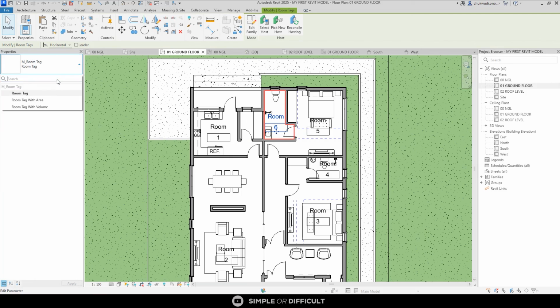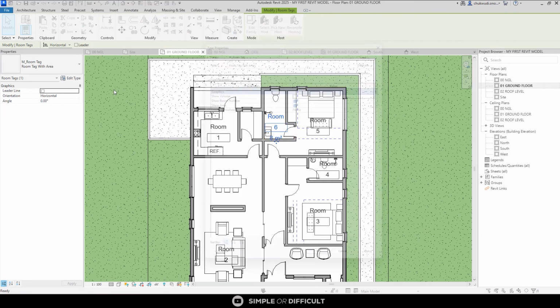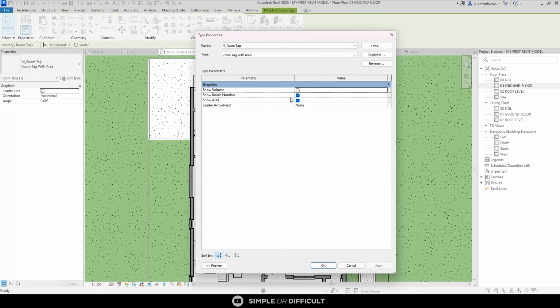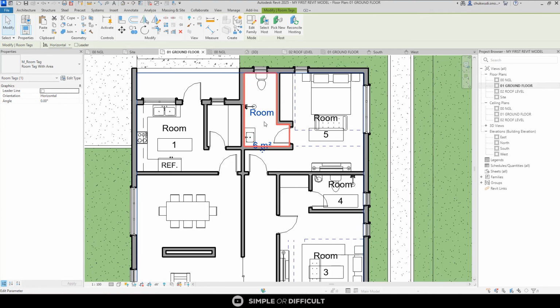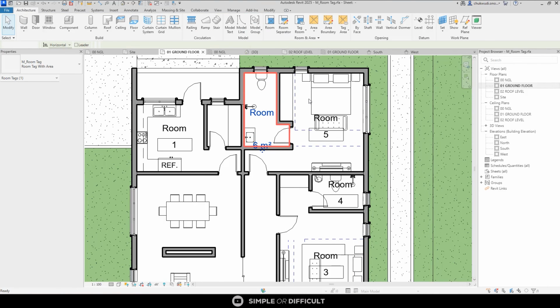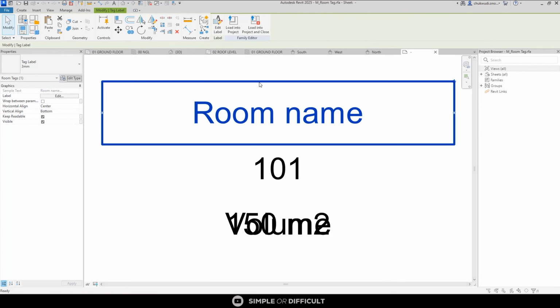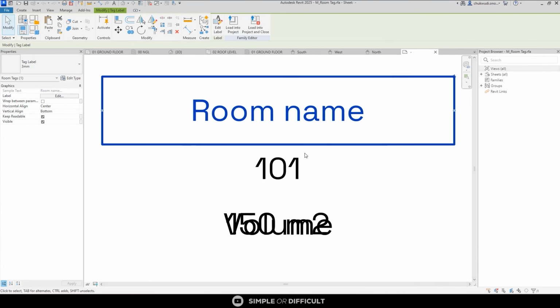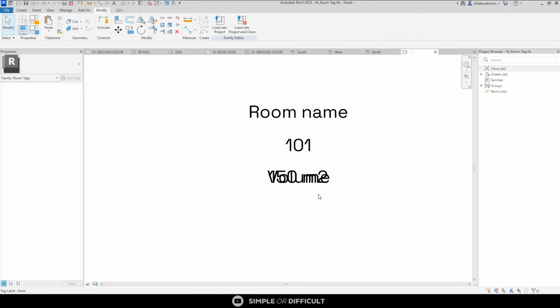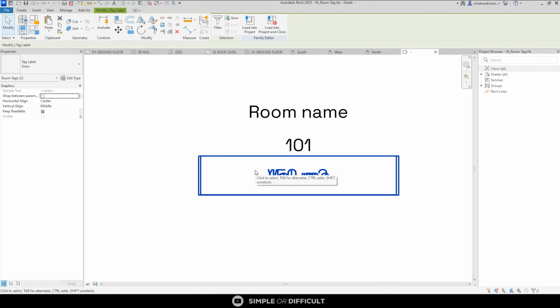Now I want this to show the area, but I don't want it to show the room number. Now I want to go ahead and edit the family of this room. So I'll select this and change the font to Space Grotesk. Space Grotesk is a free font. You can get it from Google Fonts.